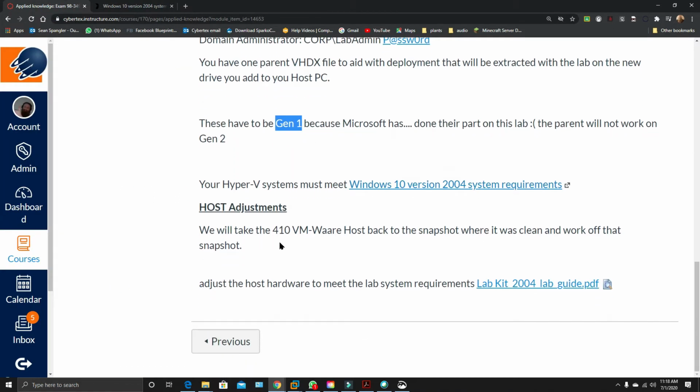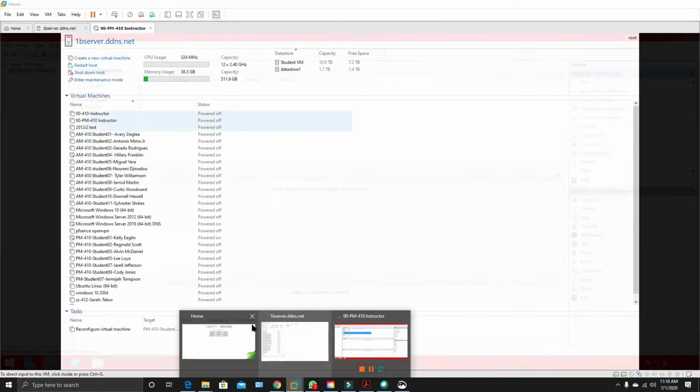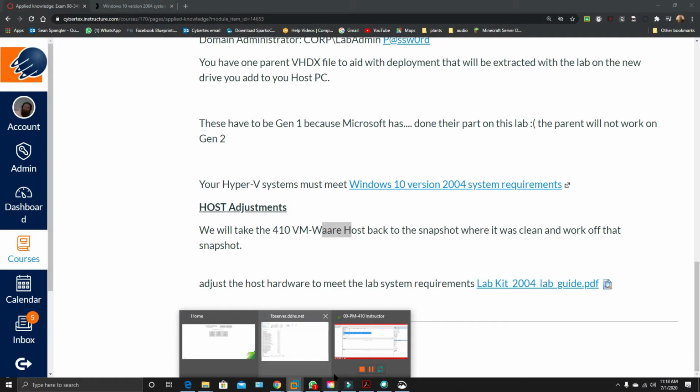So we will take the 410 VMware. Look at that, I didn't save my correction in there. All right, host back to the snapshot where it was clean. So by that I mean I've already done it on yours, so we don't have to worry about that. So yeah, I'm in the wrong spot.